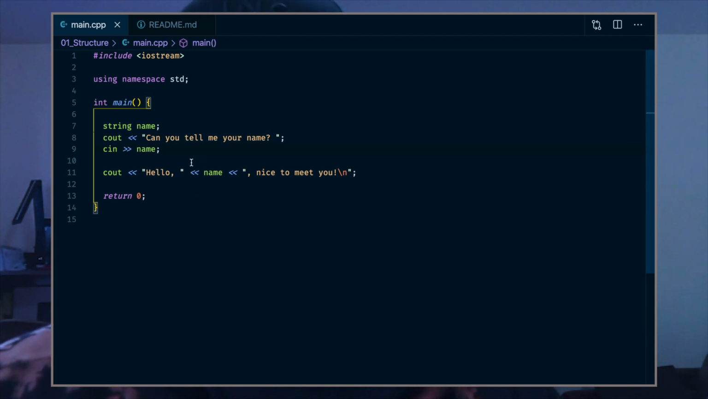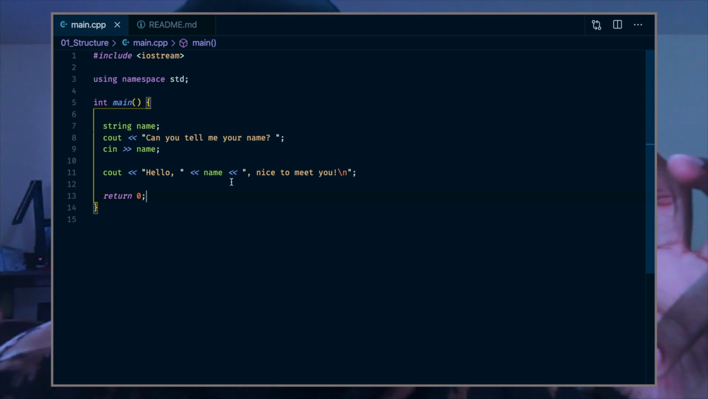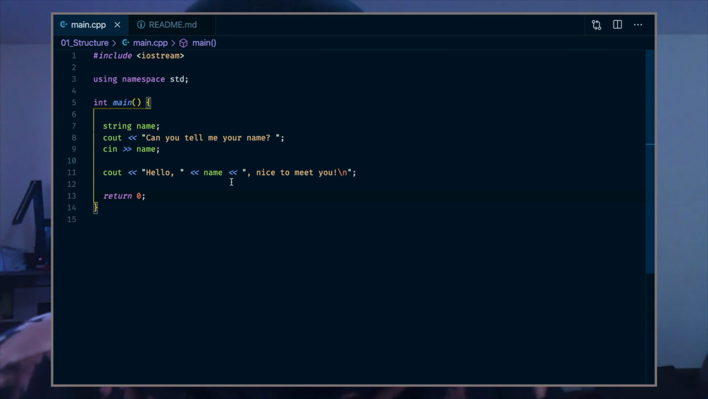Inside of the main method, we have some sort of logic. We have like declaring variables. We have some statements. And then we have our return statement. Yeah, that is essentially it for the core structure of a C++ program. But I'm not going to leave you with just that.